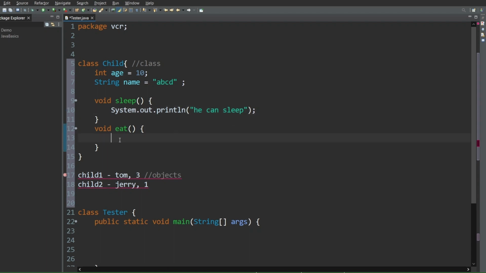And then we have this void eat function. Here also I am going to print "he can eat". There is a shortcut which you can use for giving the sysout statement, that is sysout followed by control plus space. Okay, so when you press this control plus space in Eclipse, it gives you suggestions. And within here, I am going to input a string that needs to be printed onto the console. "He can eat".